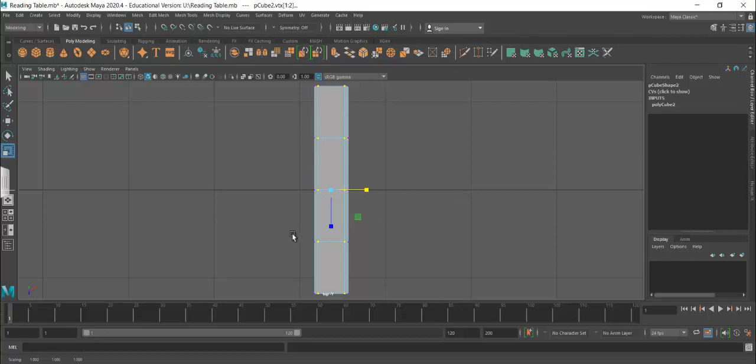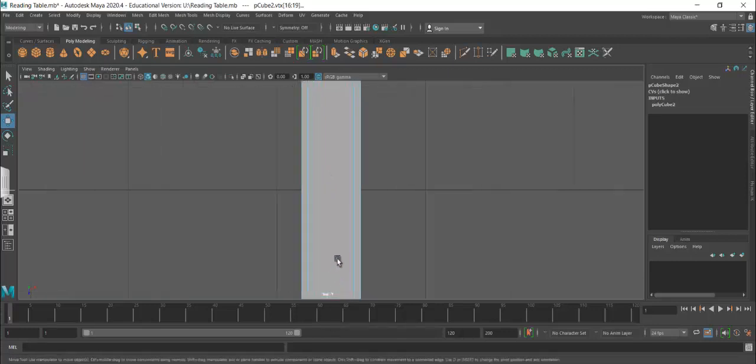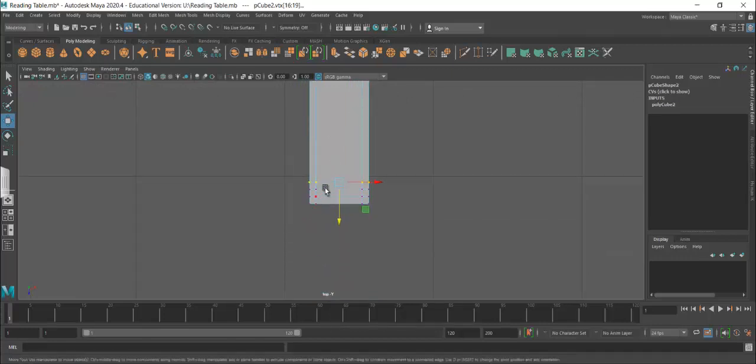All right, now I need to move these vertices down. So I'll select the move tool, bring this down, this one as well, and this one as well. I'm going to zoom in on that section at the bottom. And then I'm going to move them just a little bit more down.